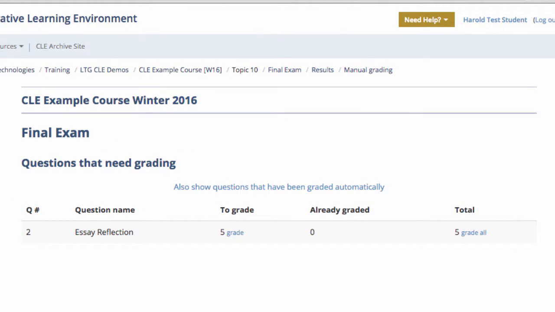We can also manually override grades that were graded automatically by the CLE, such as a multiple choice question, for example, by clicking the Also Show Questions that have been graded automatically link. There is one essay question in the quiz, and 5 students attempted the final exam, so we have 5 essay questions that we need to grade. To grade student responses, click the Grade link in the first column.